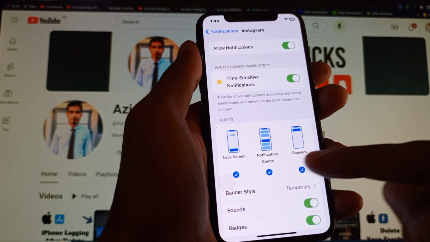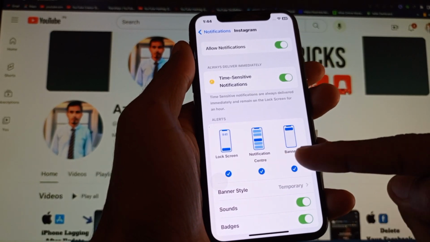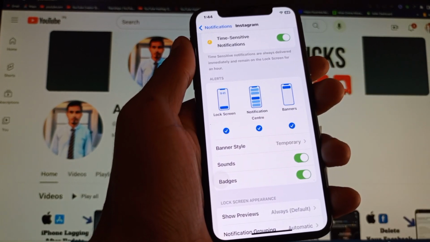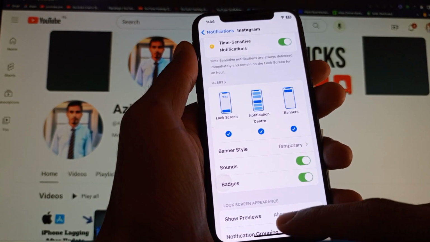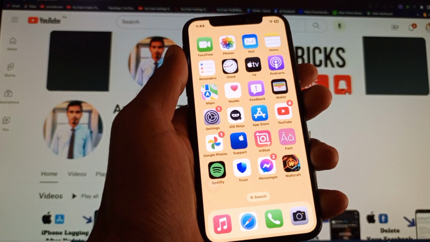After this you need to check all of these three options, that is lock screen, notification center and banners. After this you need to turn on sounds as well. So guys, after doing all this, the problems related to Instagram notifications will be fixed.